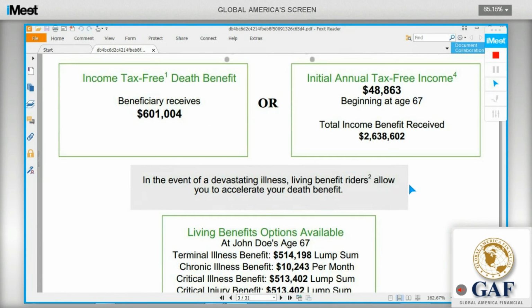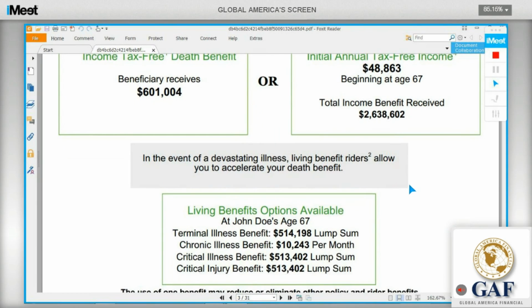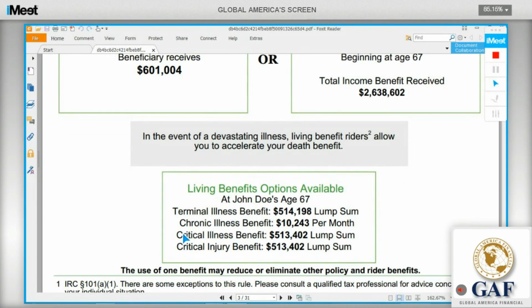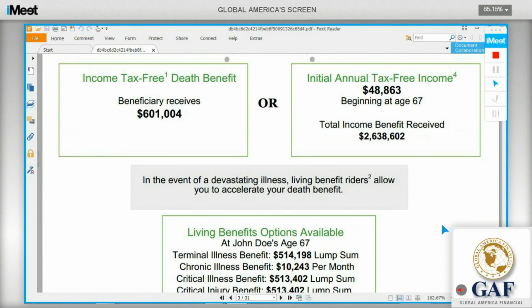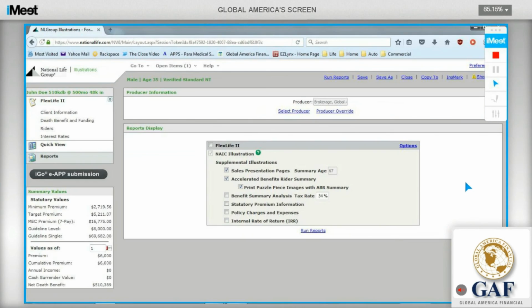And then, of course, you have the living benefits that LSW provides: terminal illness protection, chronic illness, critical illness, and, of course, critical injury. All right? And that's what makes these policies so powerful, the ability to have a death benefit with living benefits, and then the ability to potentially use tax-free income from these policies. All right. So that kind of summarizes the illustration software for National Life Group/LSW.